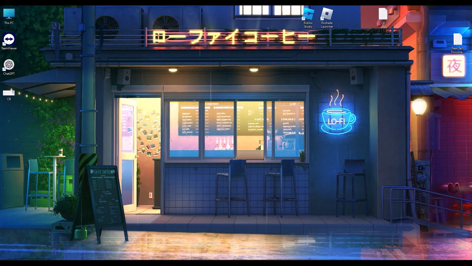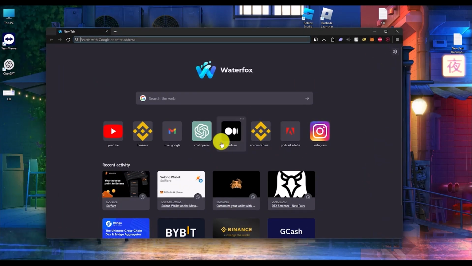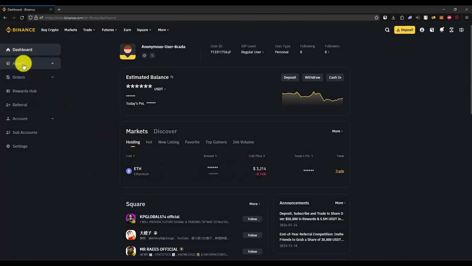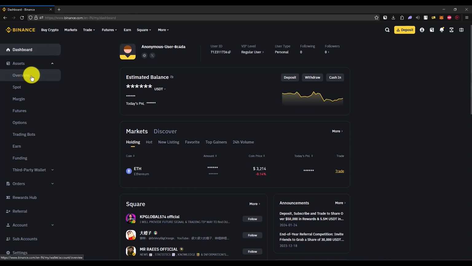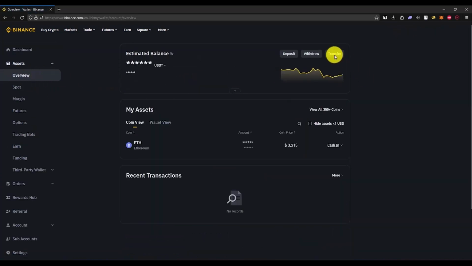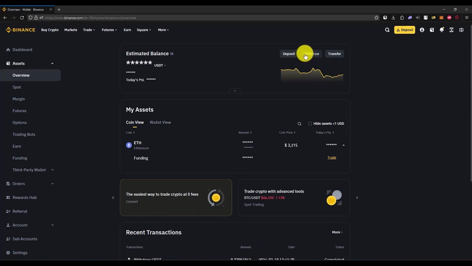So, what you have to do is, you have to open your browser, then open Binance. Now, once you're in your Binance account, just simply go to the asset section, then click on overview. After that, just simply click on the withdraw section right over here.